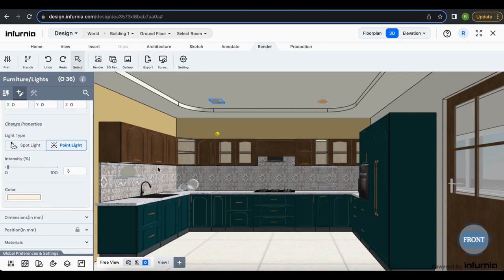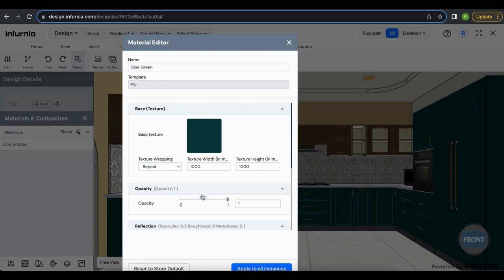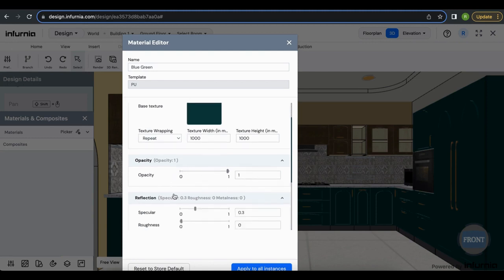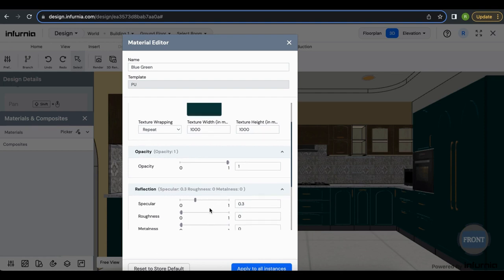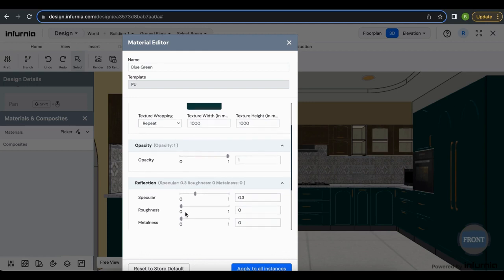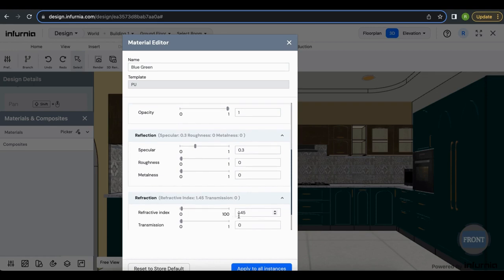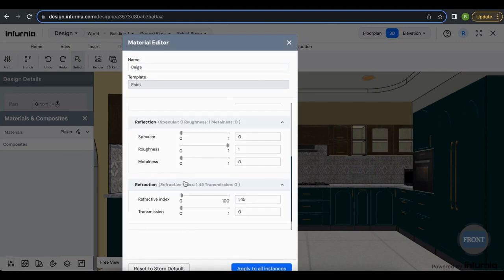You can also go into the material option here, and by selecting the picker tool, pick any material that is available in your model and change its properties. For example, the finish that I have selected is a PU finish, so I will keep the specular at around 0.3 and the roughness at 0, since I want it to have a very smooth finish, and the refractive index can be 1.45. Similarly, you can select any of the other finishes as well, like wall ceiling, and make changes in specular, roughness and metalness as per your requirement.